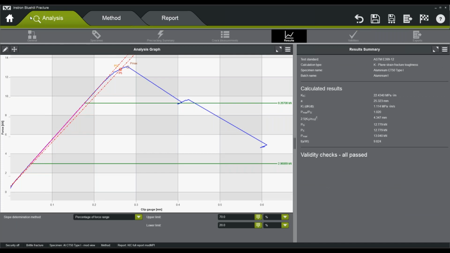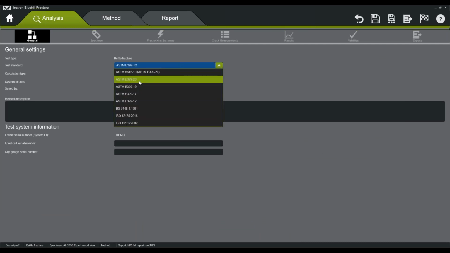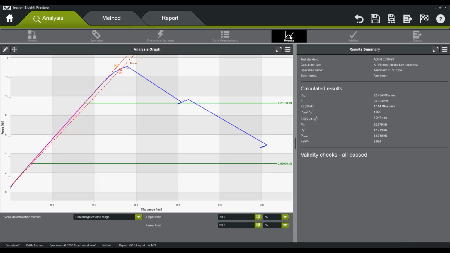Similarly, I can change what my analysis method is. So I'm analyzing here to an old version of E399, and I can step that up to the latest version very easily. And now, unsurprisingly, there haven't actually been any serious changes. Now I've got the latest, reporting to the latest version.